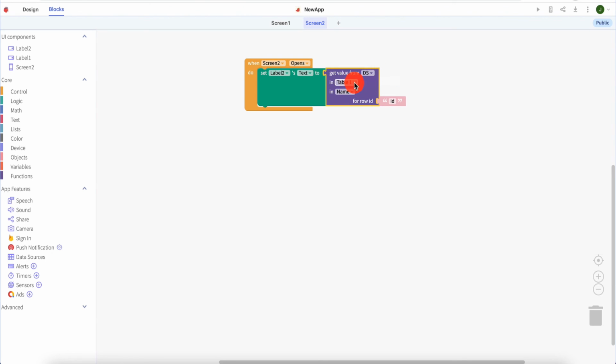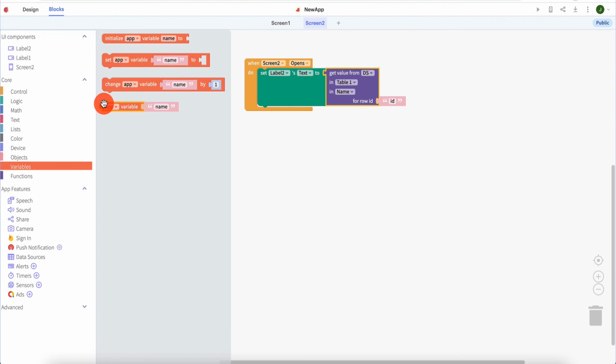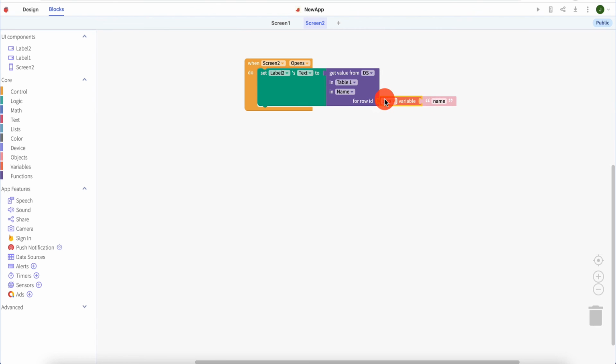We only have one data source, Table 1, and we're going for name in this example. You can also go by profession, but we need to get the row ID from the app. So we're going to go back to variables. We're going to drag and drop this right here, put it to here. We're going to call this row ID. We're going to enter row ID here. And now our code is complete.